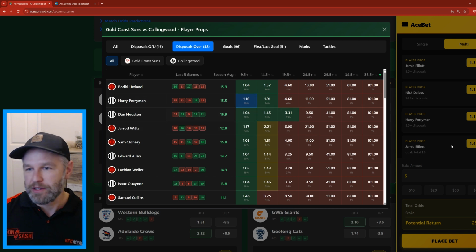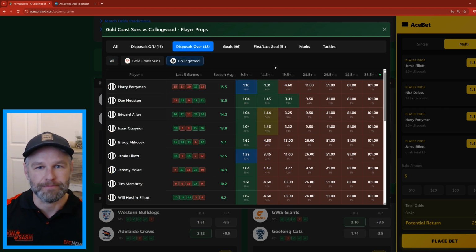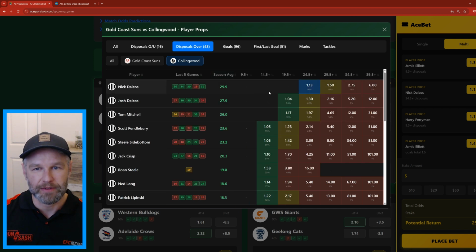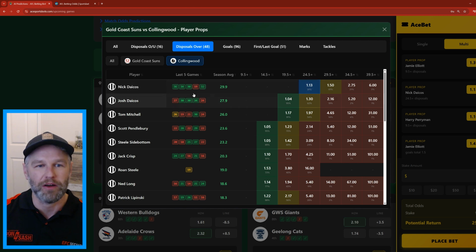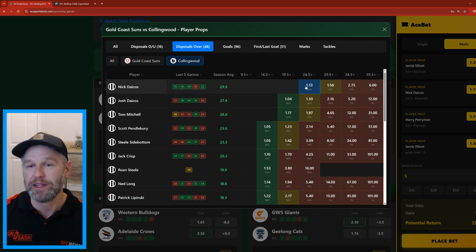There's a couple here. Let's pull up Collingwood, and let's average our teams back. Let's pull up here and let's look at Nick Daicos. Maybe I think he's going to hit more than 25. He's averaging 29. Maybe I'm looking at 26. What is the odds for 26?